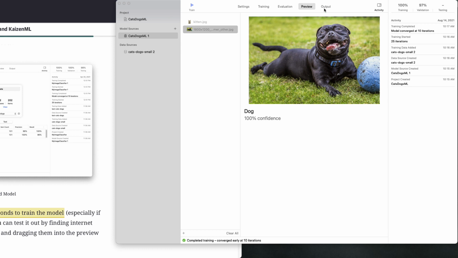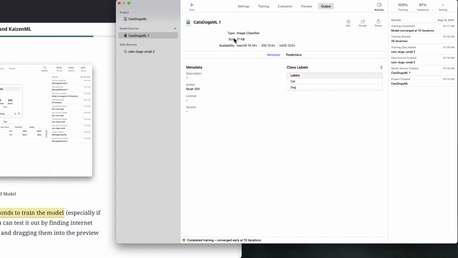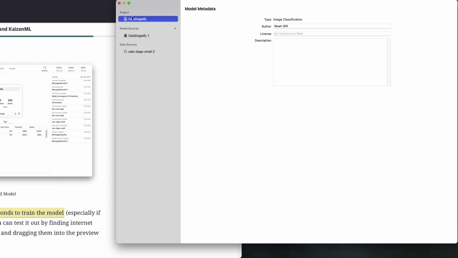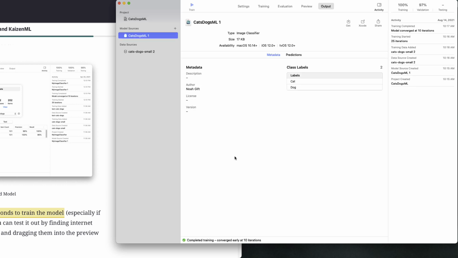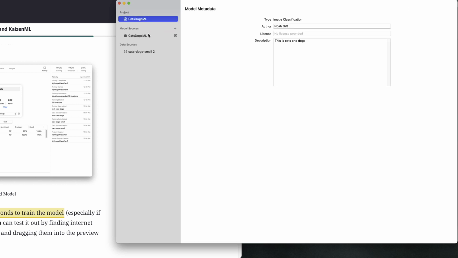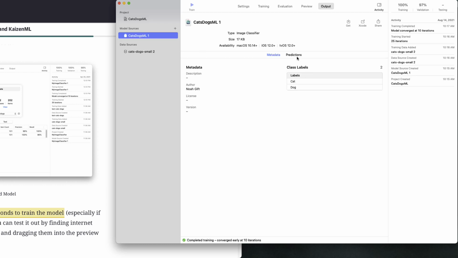And the other thing that's neat about this is that notice the output shows us the ability to look at the metadata, right? So we could actually give it some descriptive information here. I think if I say, like, this is cats and dogs, I could add more metadata to the project. Let's try that. And if I go back to my model, I think I might have needed to do that at the beginning, but basically I can add all this information in here.